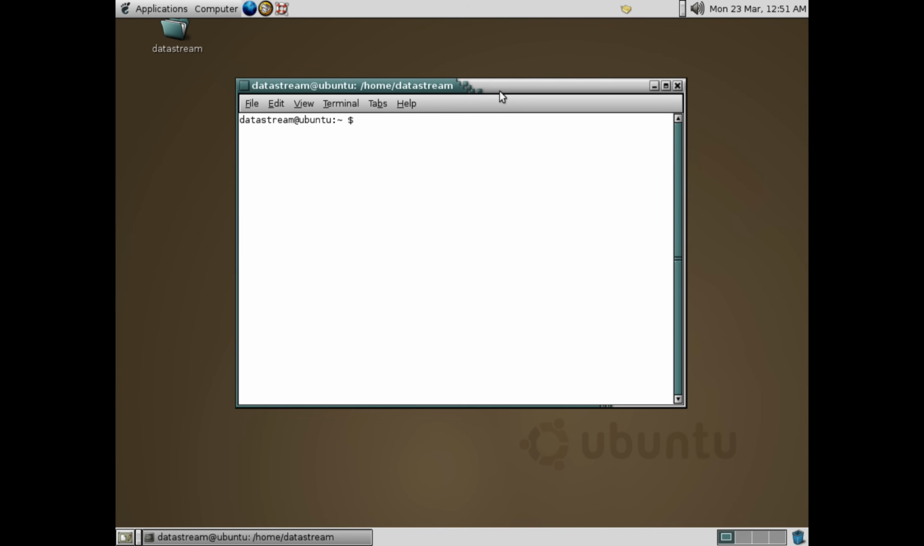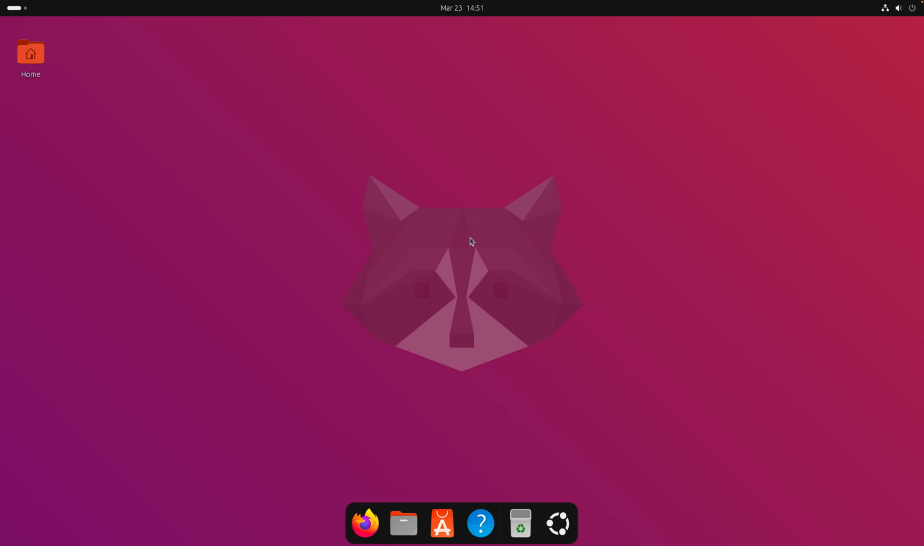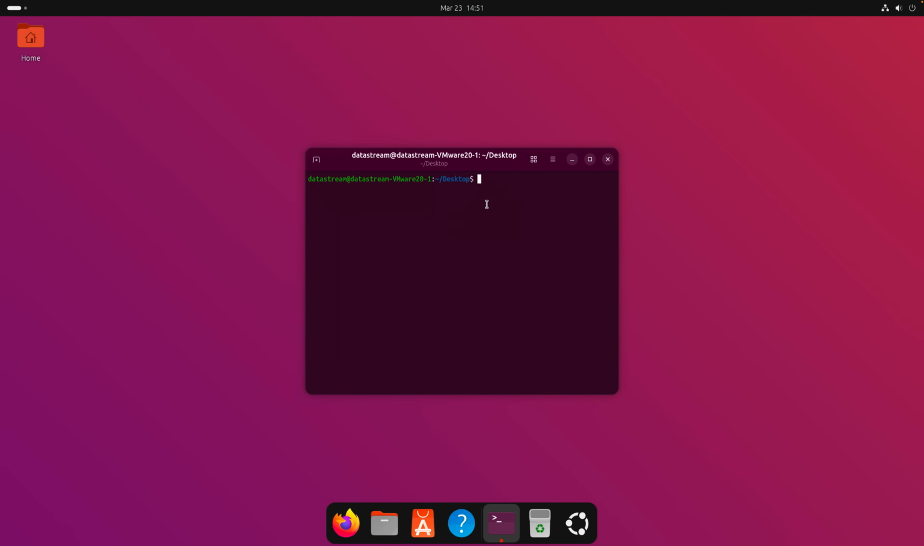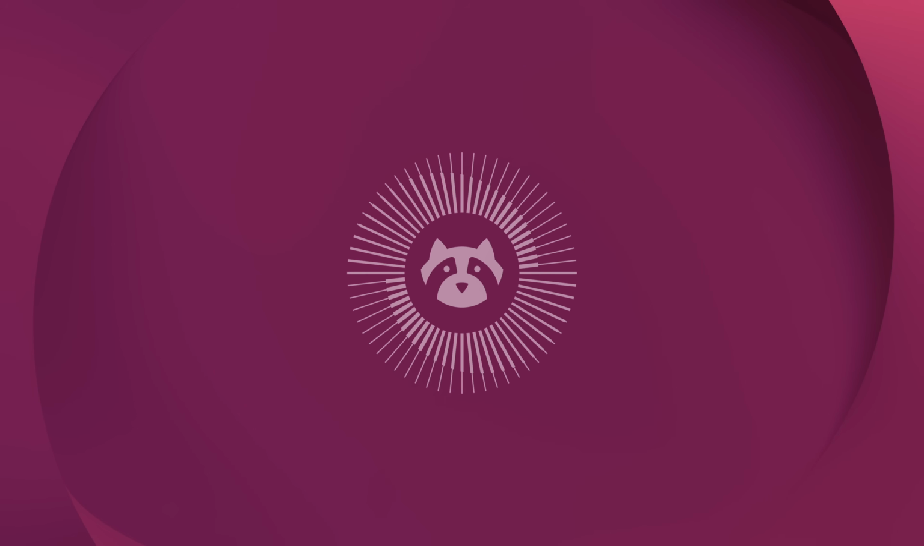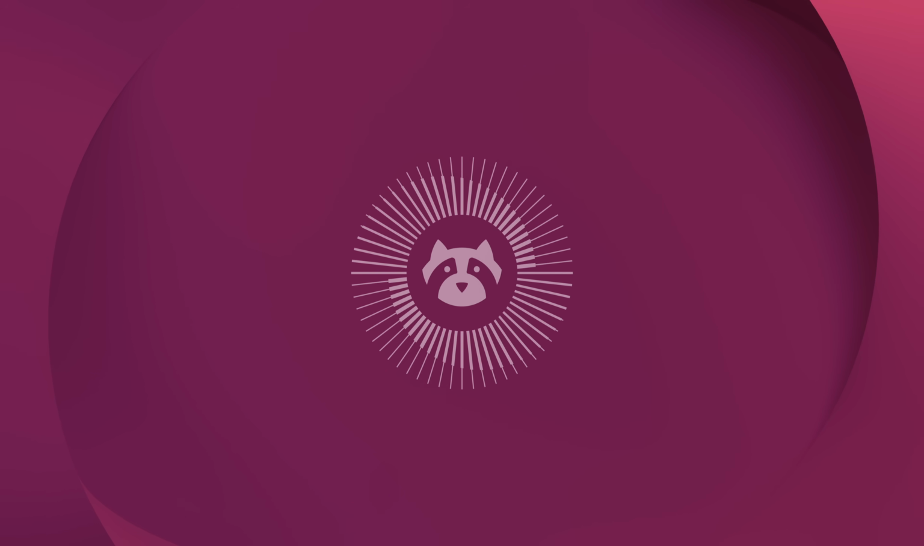I want to know which GNOME version this is. gnome-session --version. So this is GNOME 2.8. And what about this one? I wonder if we can also do the same command. gnome-session --version. Yes. This one is GNOME 50 beta. So this was everything I wanted to look at for today, but you can also check out a similar video about Windows 11.